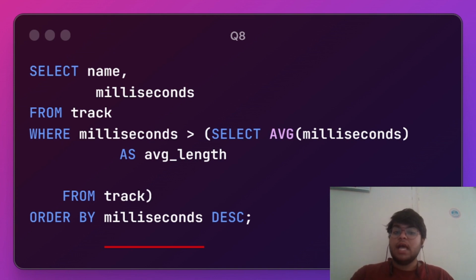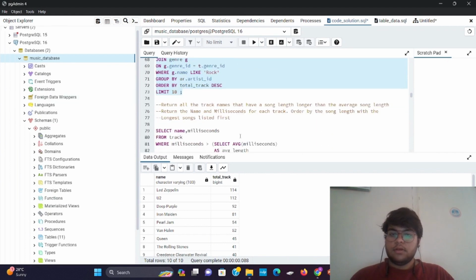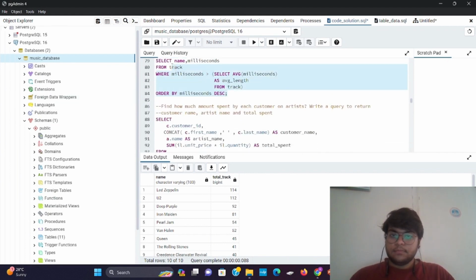So we would first be finding the average length by this code: select average milliseconds as the average length from the track table, and we would be using this query as a subquery for the larger query. The larger query would be select name and milliseconds from the track, where milliseconds is greater than our subquery, and we would order it by milliseconds in descending order. So we would be getting the longest track at the top, right? So this is the query running.